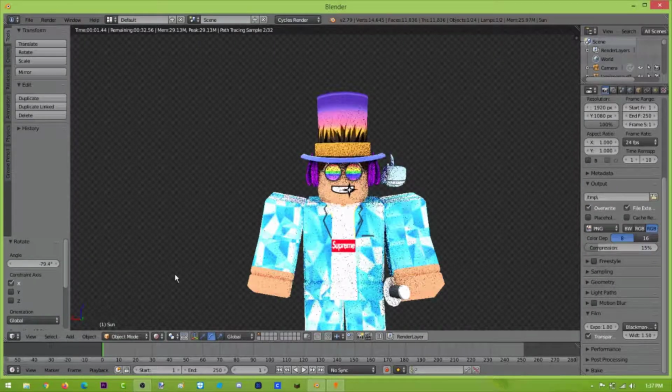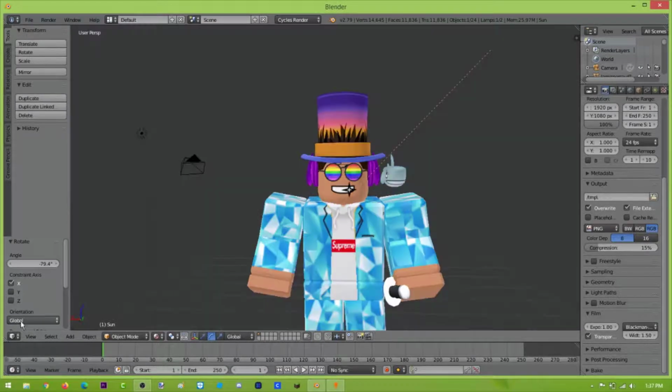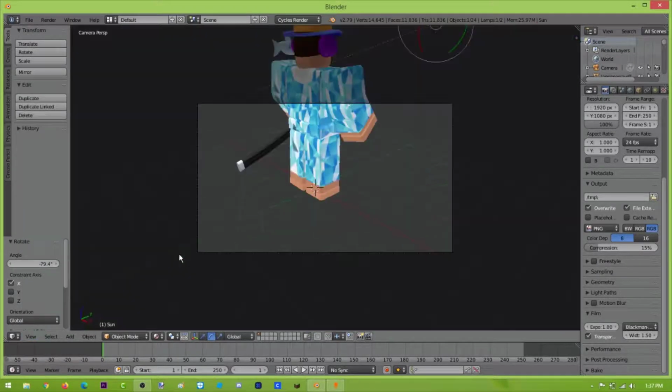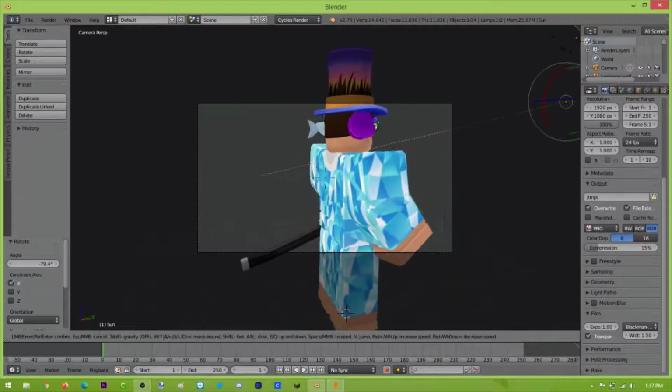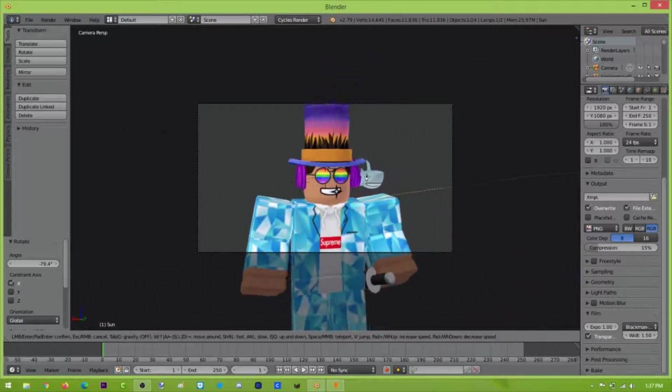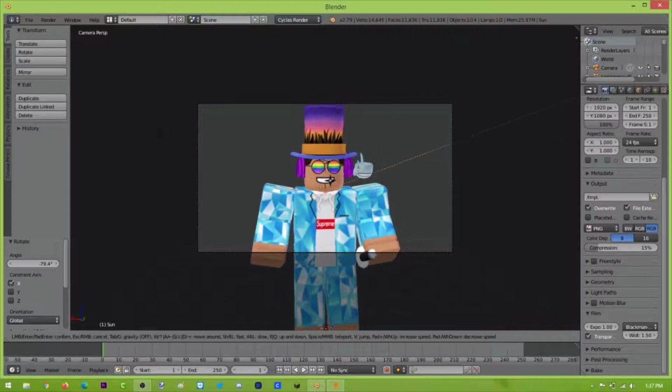Now this is how it will look when it's rendered. If you like how it looks, just go back to Material, click on View, then click on Cameras, and then click on Active Camera. Now click on Shift, and while holding Shift, click on F. Now you will be able to move your camera angle again.